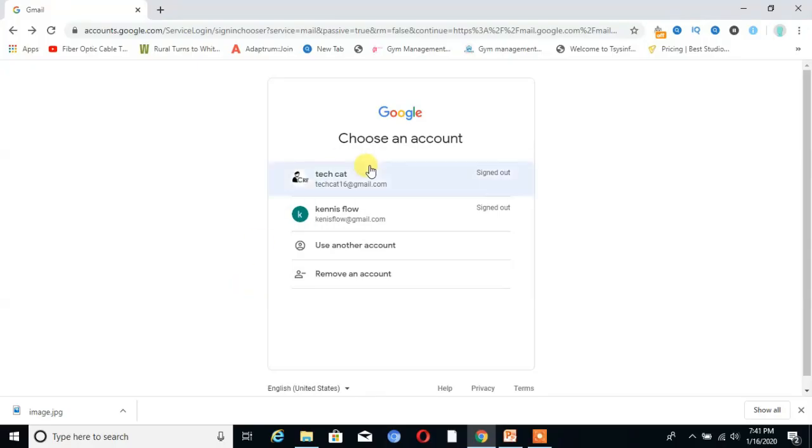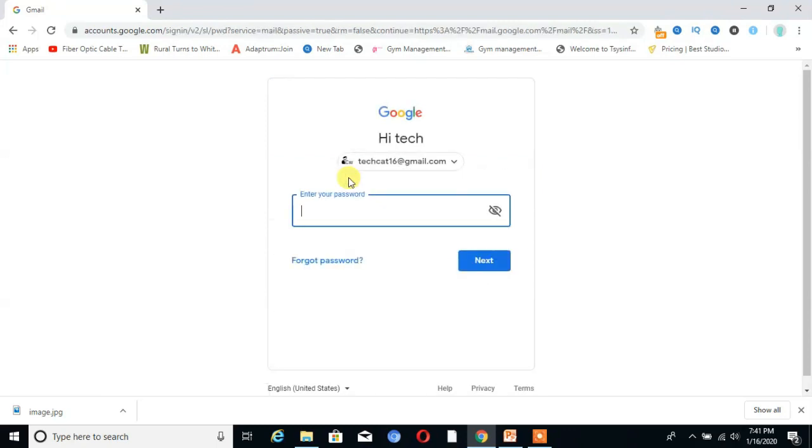You can see here is my Gmail account. I click on that and try to log in on my account. Now I enter the password and click on next. You can see my password is wrong and I forgot my Gmail password. To recover my Gmail password, I click on Forget Password option.